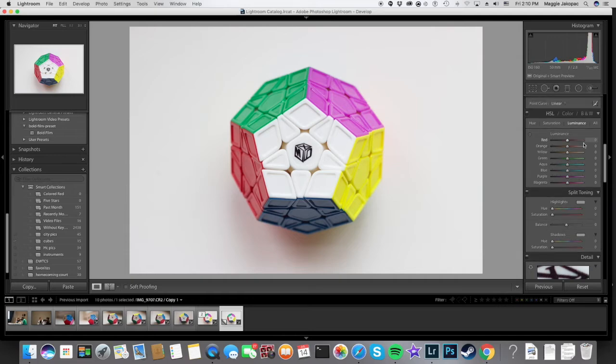So for this particular photo, I went to luminance and I brought down the yellow a little bit just because it looks really bright, and I don't really like that. And then I did bump up the blue because it looks pretty dark. I might have done the green and the red a little bit too. And I think for the purple, I left that alone.